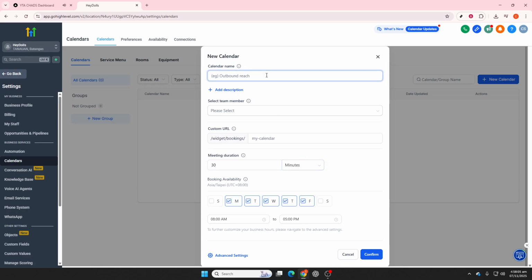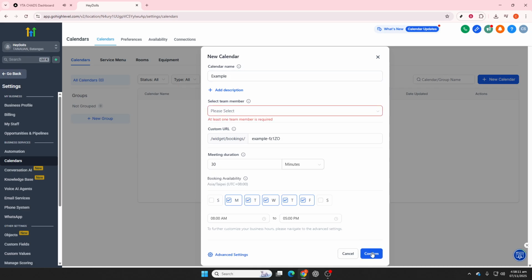Before you wrap up, it's good practice to test your setup, open your funnel or booking page, and book a test appointment. Check to see that the appointment appears in both your GoHighLevel calendar and your Outlook calendar. If everything syncs correctly, you're all set.